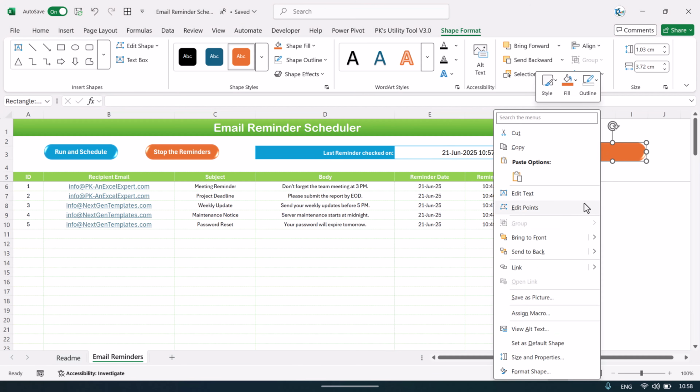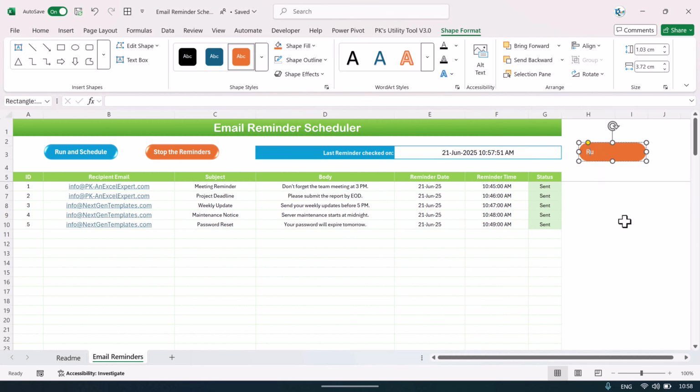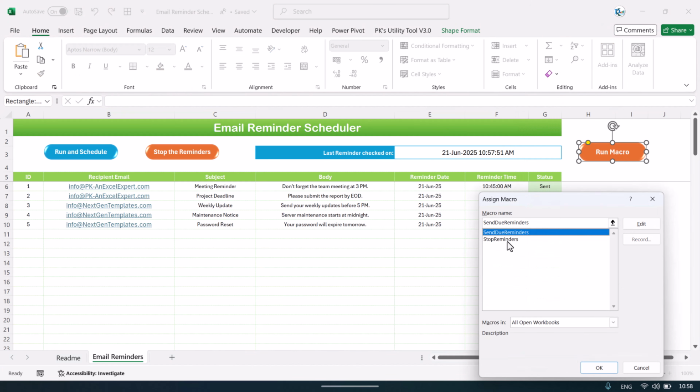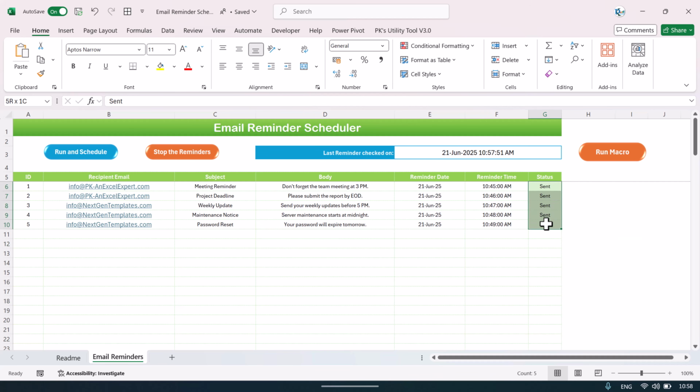You can right click, edit text. Let's say I'm putting run macro or whatever text you want to put. And once the text is there, you can align this center, bigger, bold. Just right click and go to assign macro, and you can select the macro name, whatever is appearing here. Let's say I want to pick this one, and then let's say I want to change the time. So let's delete these all, and I want to change the time.